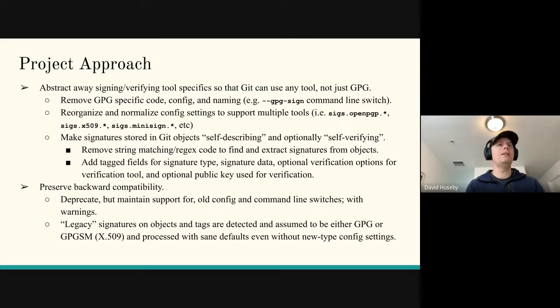And we wanted to make the signatures self-describing, in the sense that they would identify what signing tool they used, so then Git could infer what tool to use and all those things. And then as far as preserving backward compatibility, we converted the existing code for GPG-SM and GPG into drivers that followed this new abstraction. Next slide.